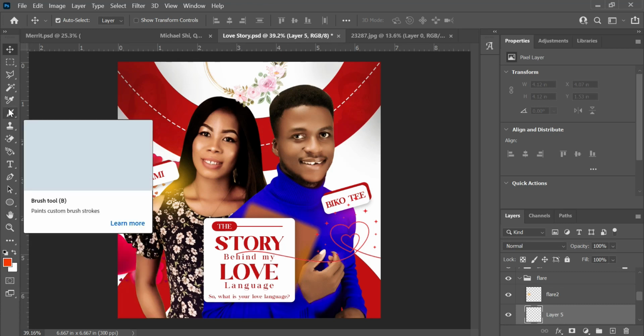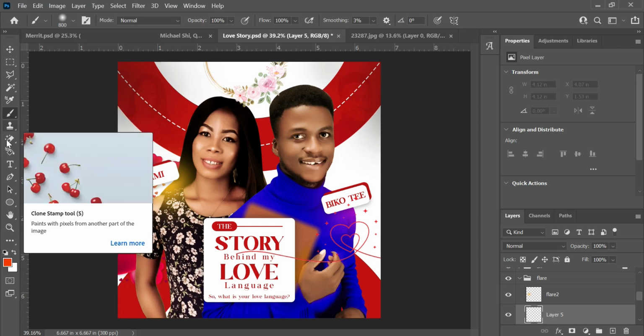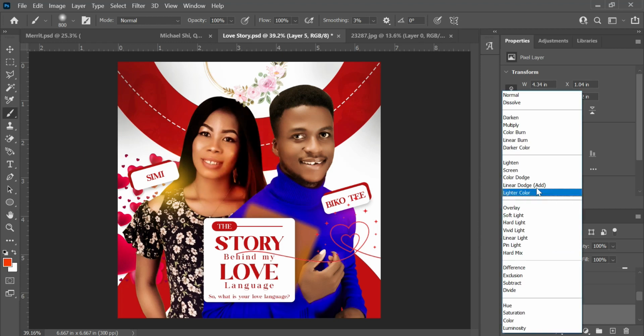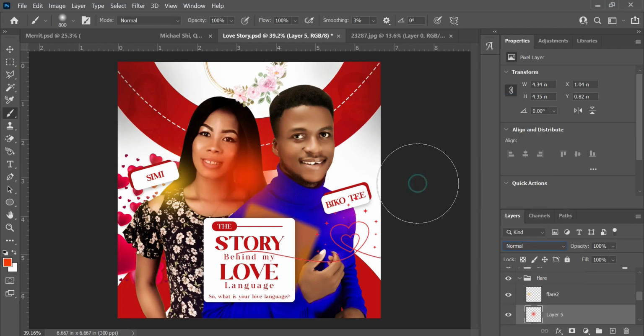Your brush, which is B on your keyboard. Then you ensure that the color you want to appear is selected here. Ensure that your opacity and your flow are on 100%. Then once you just make a single click, you have it like that. Okay, so then after everything, you can now change your blend mode to screen to make it look super cool. It goes on screen, then it looks very nice. So that's that about that.